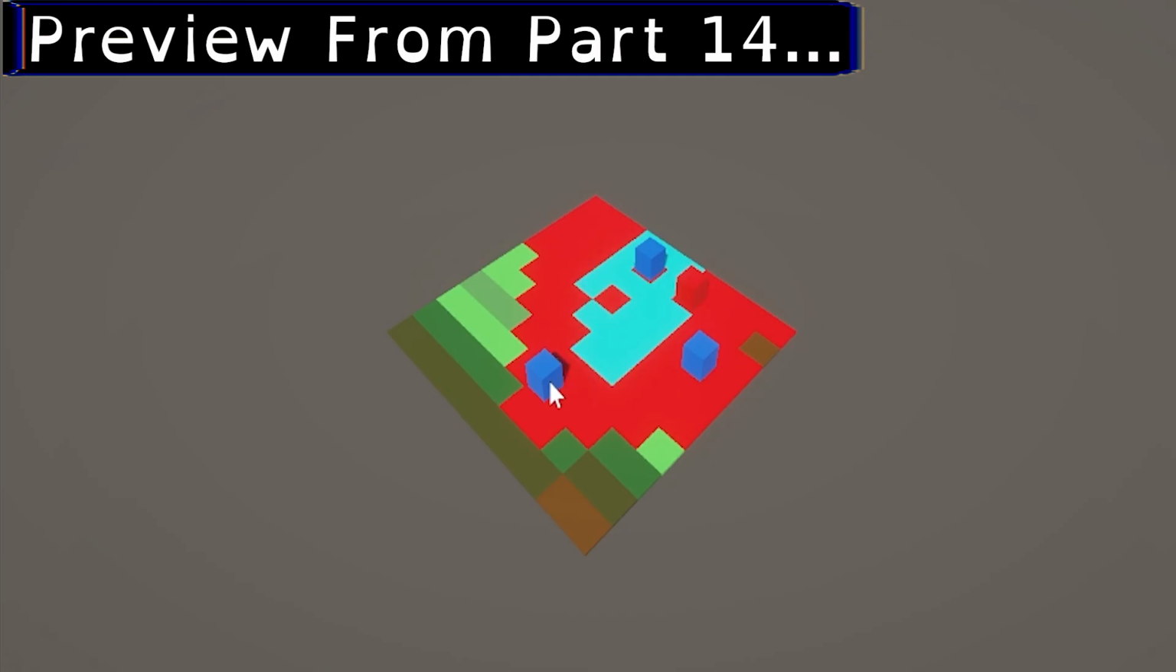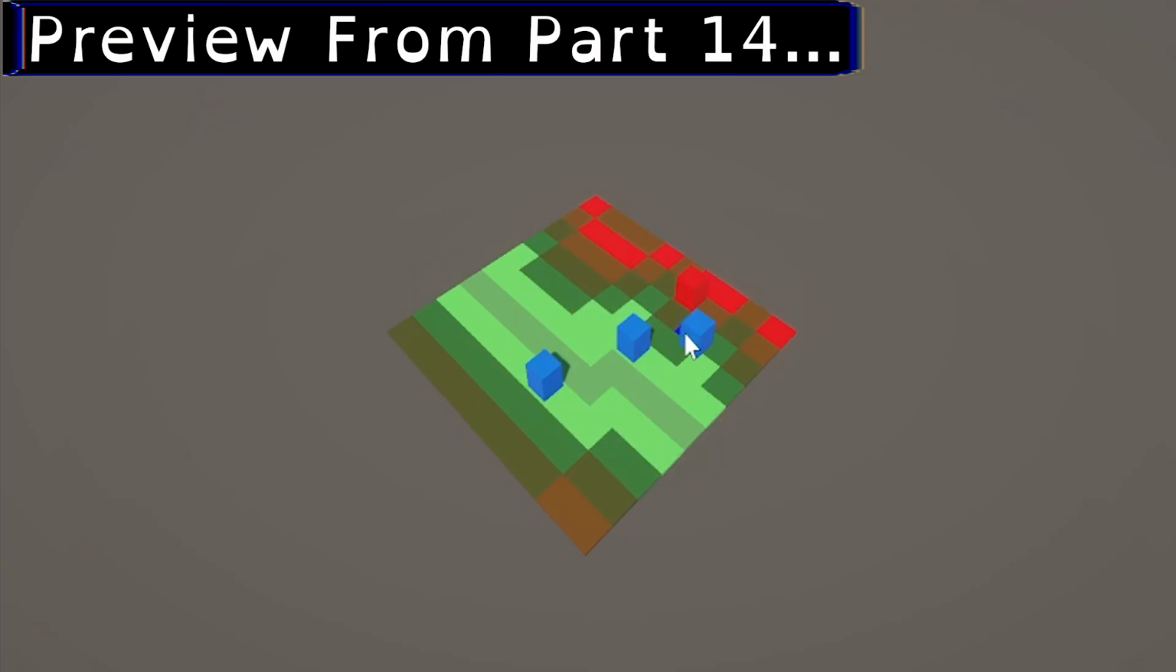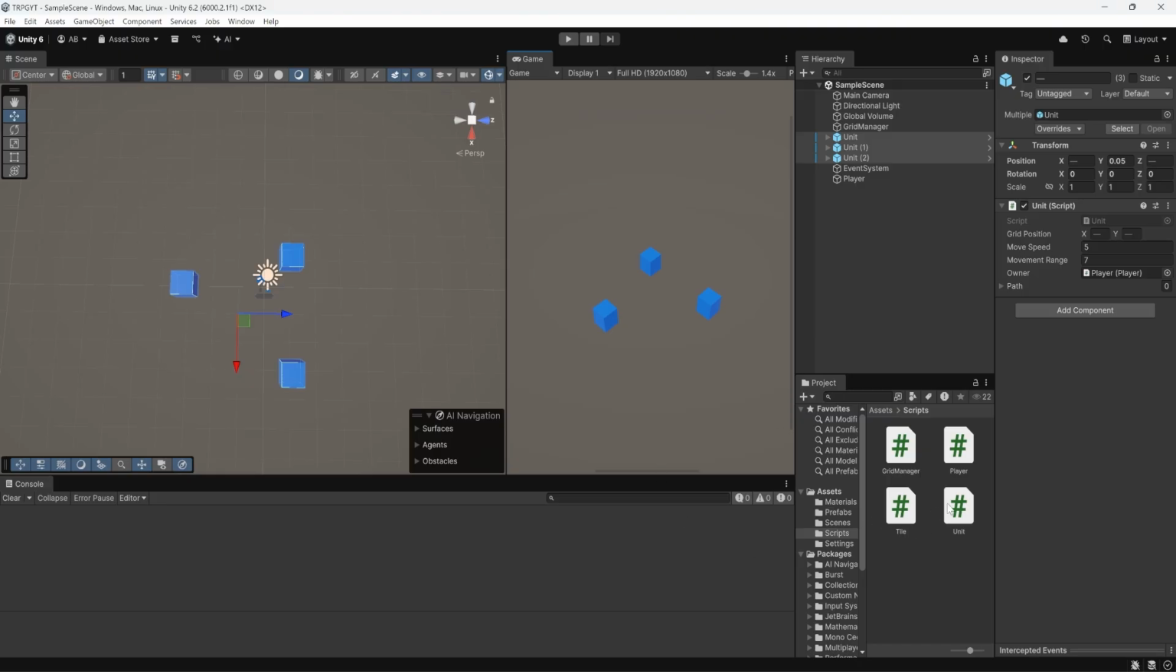Welcome back to our Unity Tactics RPG tutorial. In the last video, we set up pathfinding so our units could follow a path that was a bit more realistic and a bit more in line with the tactics game genre. Today we're going to set up a struct to store our character stats and then modify some values based on those stats. To start off, let's open up our unit script.